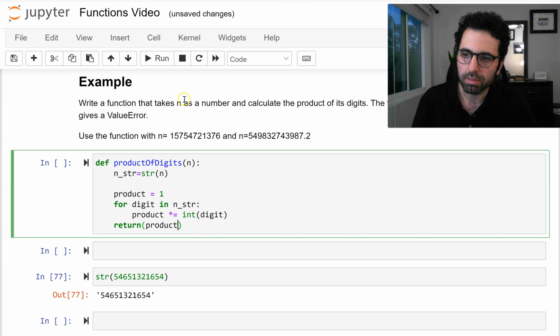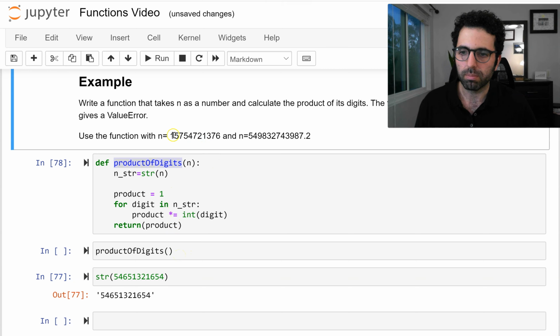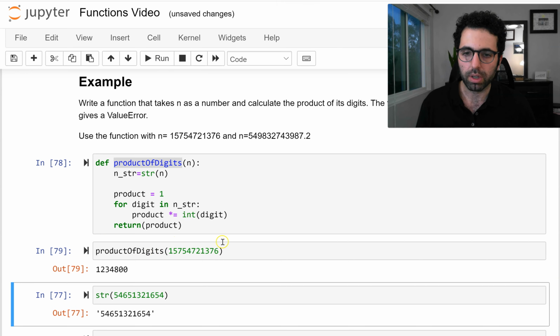So that's the function. We can give it a try, see if it's worked so far. So we can use it on this one, right? And it does work.